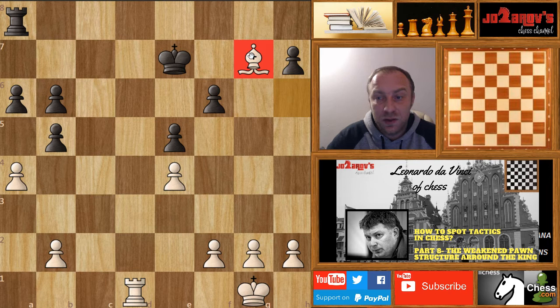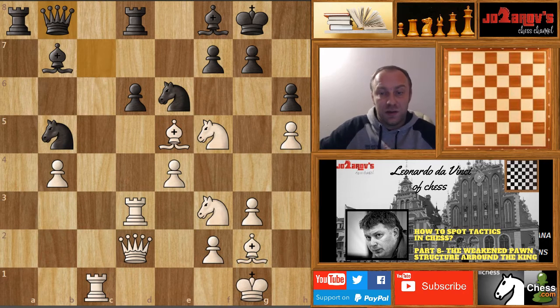So you see, these light-square problems around Black's king were too much to handle. With his f6 move, White found really nice tactics here, and Black got really punished for pushing this f6 pawn. So let's see another example now.